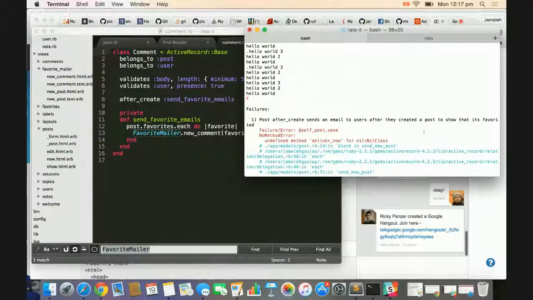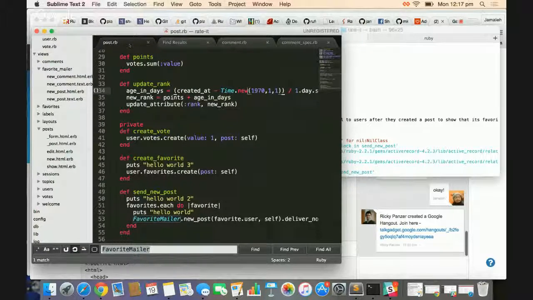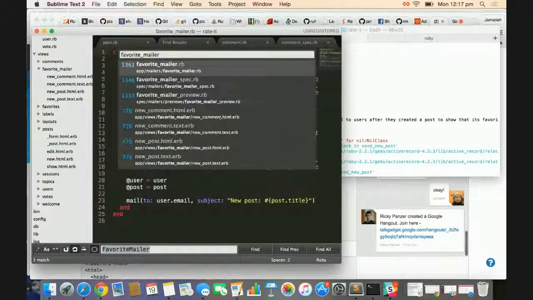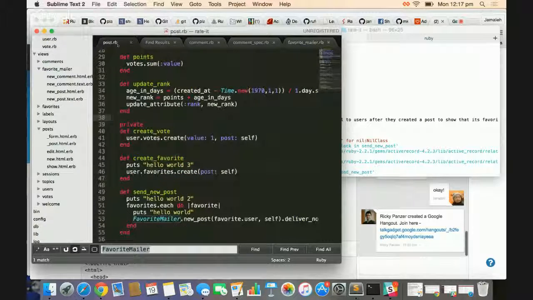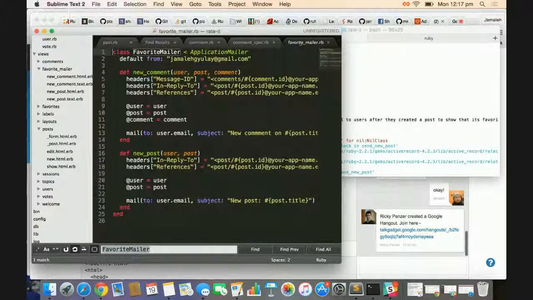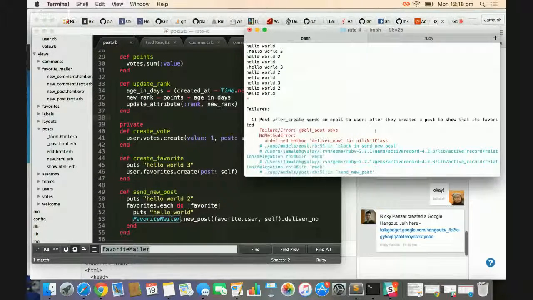You know what? It's not complaining about the favorite mailer, it's complaining about the method you post. Right, this one. Which is odd, right? Favorite.user in the post.